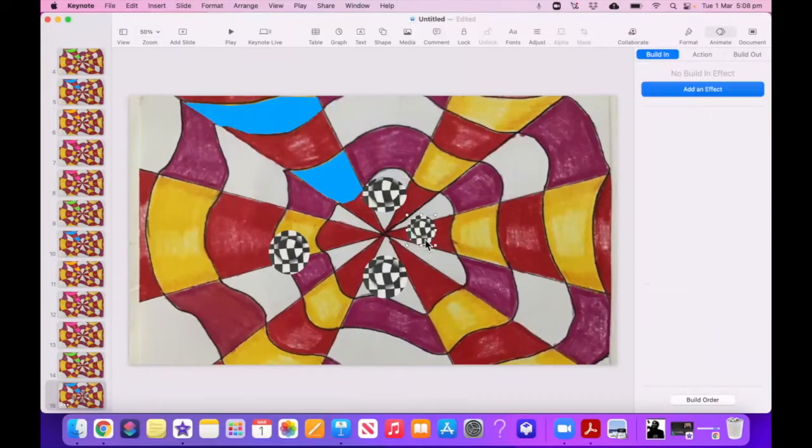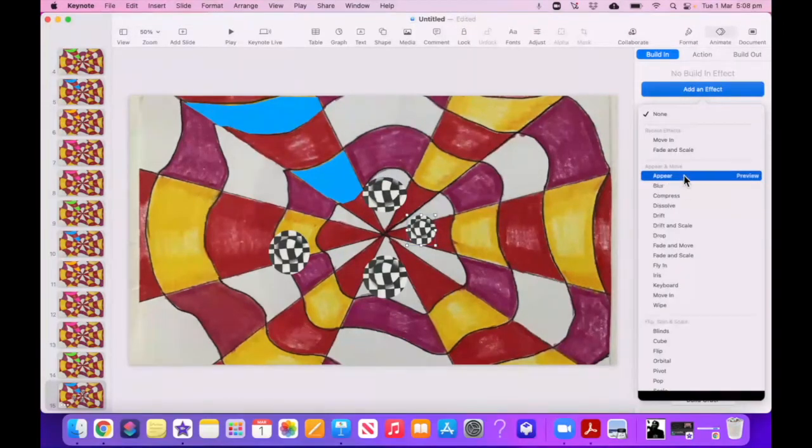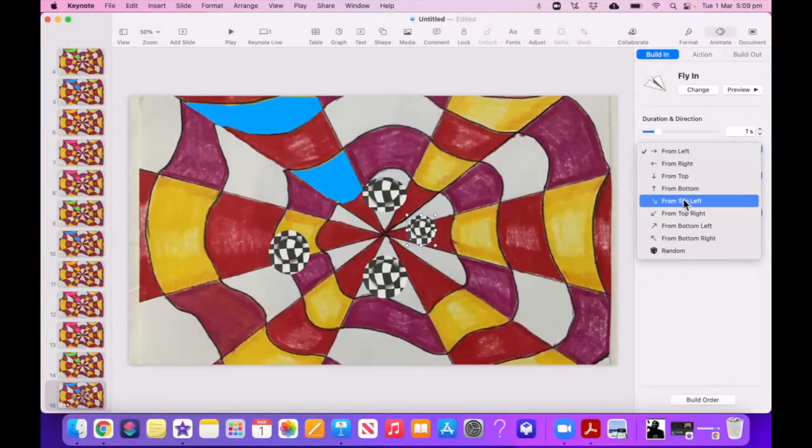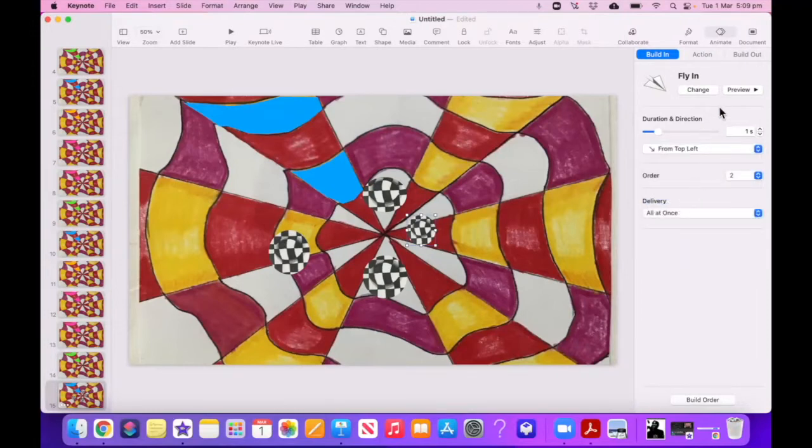So let's do that. Let's start with them moving in. So select each one, add an effect, maybe you want fly in. You'll see what it's going to look like. And again, you can choose where you want to fly it in from. Just click preview. You can also control the speed. So if you wanted to go a little slower, just make it go for longer. There we go.